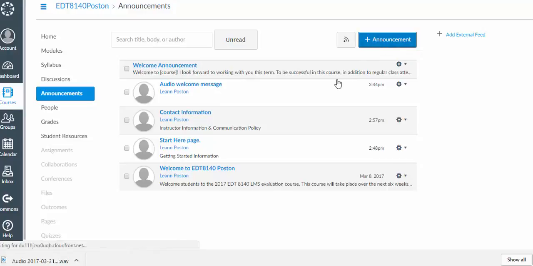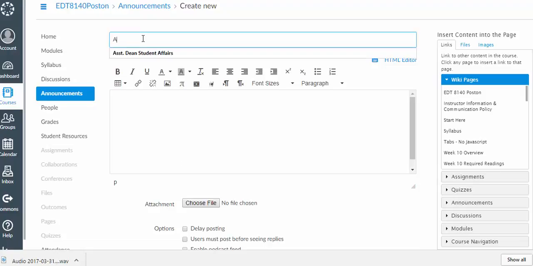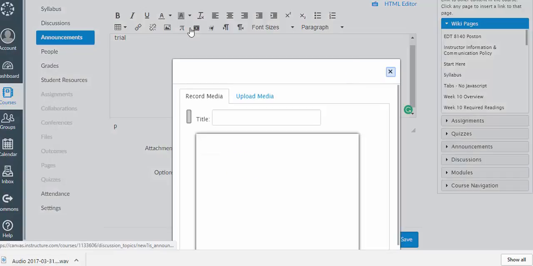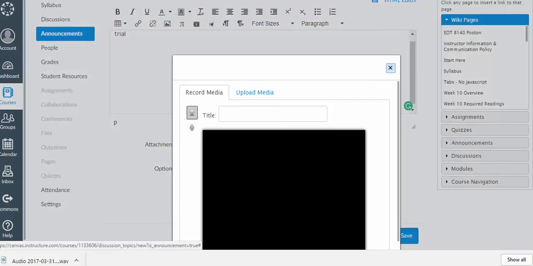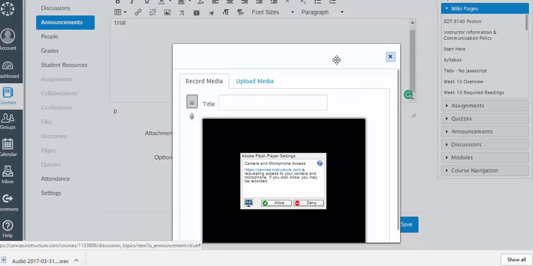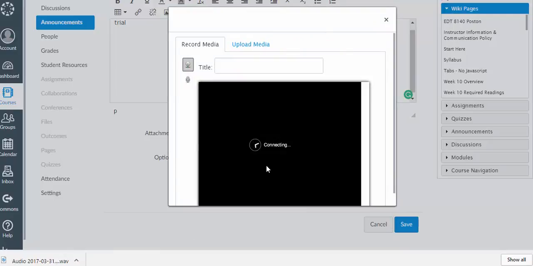But what you do is you click on announcement, and then you're going to put a title or a topic. So I'll put audio trial just so we have something here. And then you're going to scroll down and we're going to hit record audio. So you can see here's my record for the audio. Very similar screen since it's a flash player to the one we saw in D2L, but all we have to do is hit allow. And once we allow it, since the camera is already being used in order to record this video, it's not going to show the camera for this also, but very straightforward.